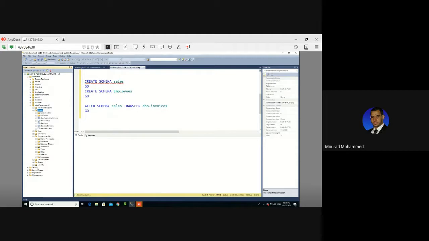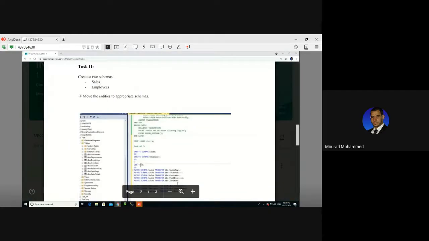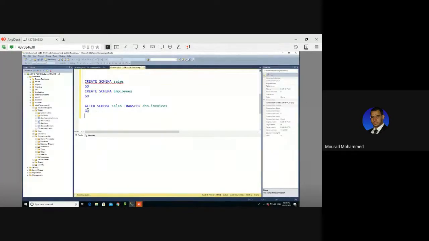Okay, we'll see what would happen just in a while. Let me just come back to my execution, my guide, sorry. Yes, so here's the sample schema: sales, transfer dbo.sales. The same way I'm going to do for the other entities.